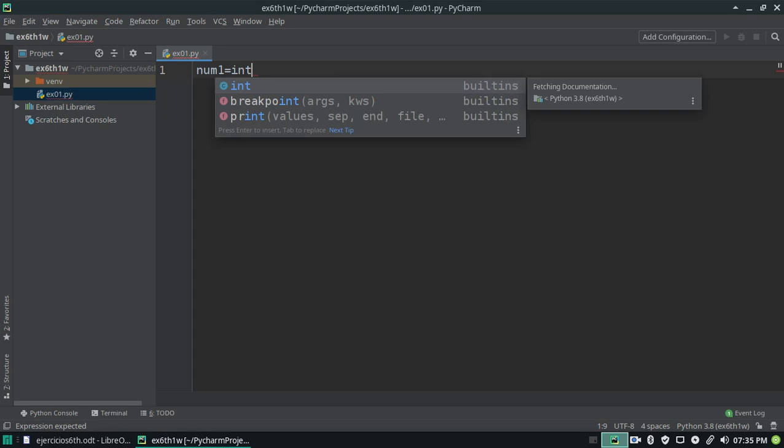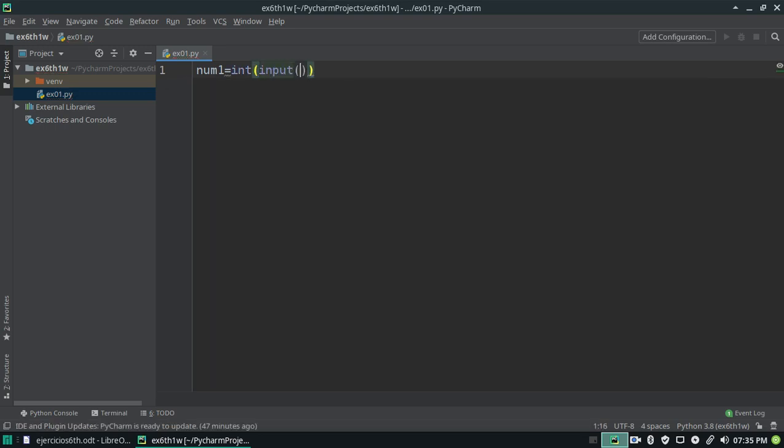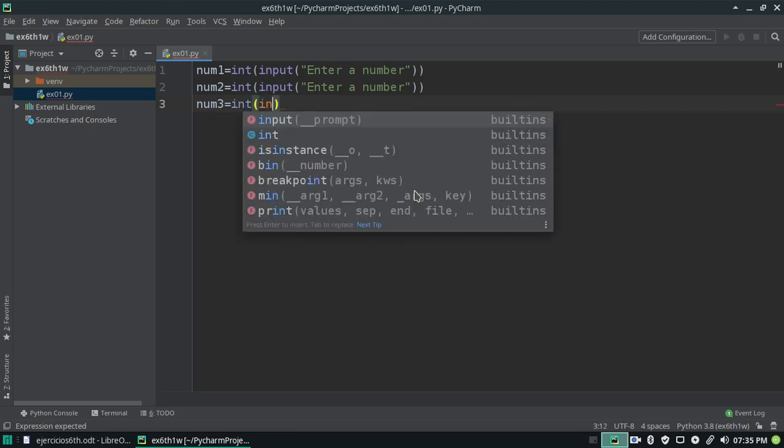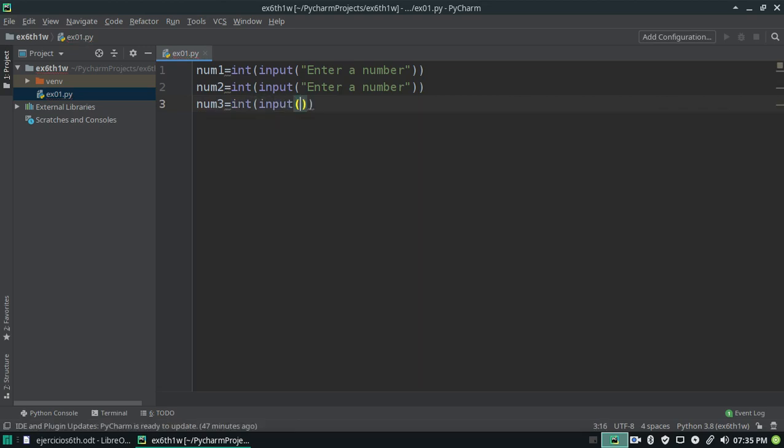So we know that our int, and inside here we enter a number, over here num2 int input, enter a number, num3 int input, enter a number, and over here we already have our three numbers.